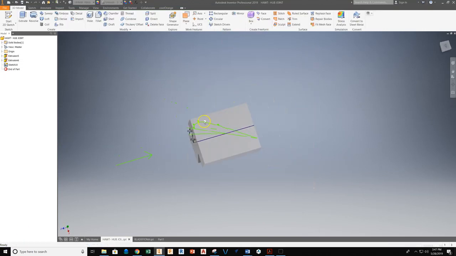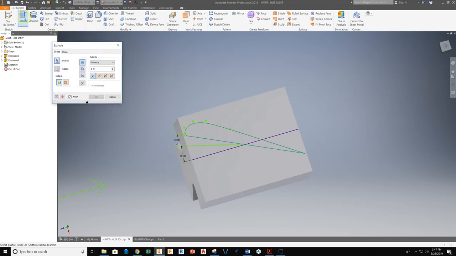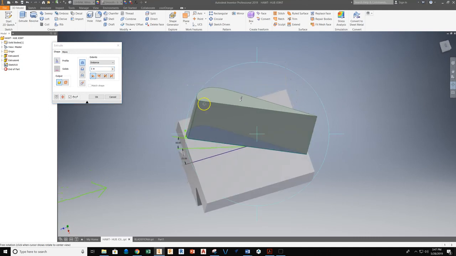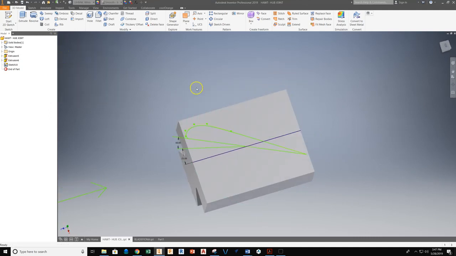And what I'm going to immediately do is make sure that I have a closed loop. So I'll grab the extrude tool and select inside, and I do. I can certainly extrude this. That means it's certainly eligible then for a loft operation.